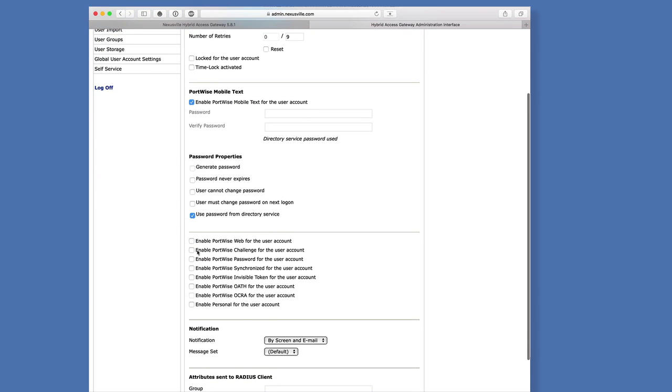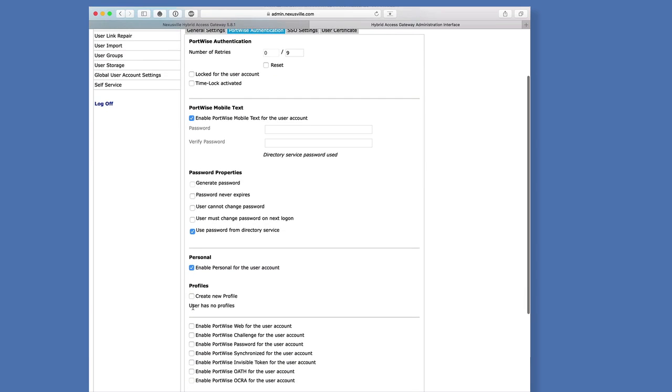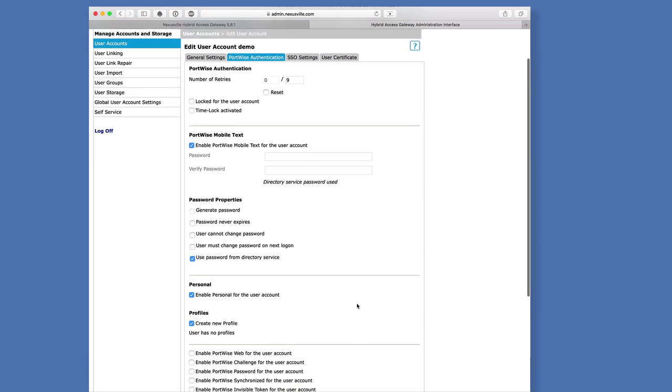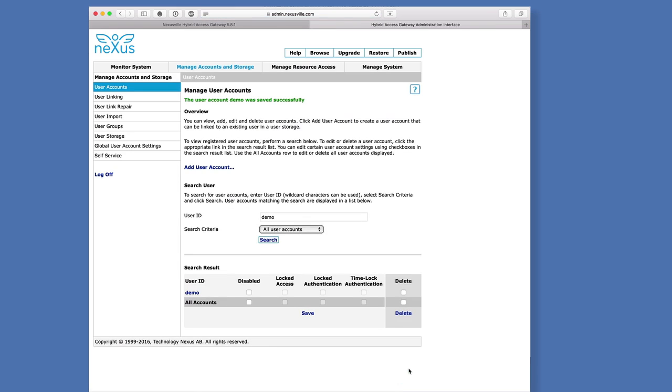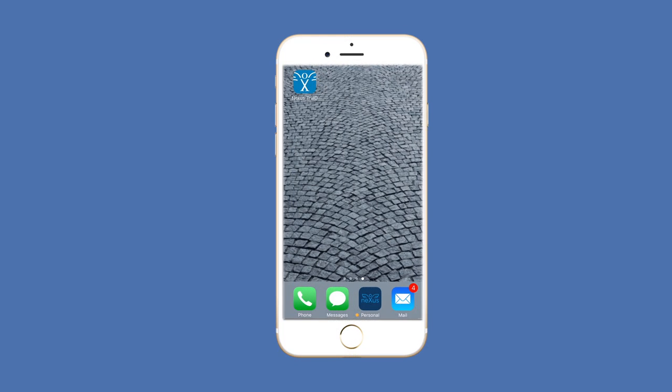I scroll down and enable Personal Mobile for this user. Also check Create New Profile, and then I select to send this activation information to the end user by email. So it means that the user will get an email with a QR code. So now the end user gets an email with a QR code used for activation.